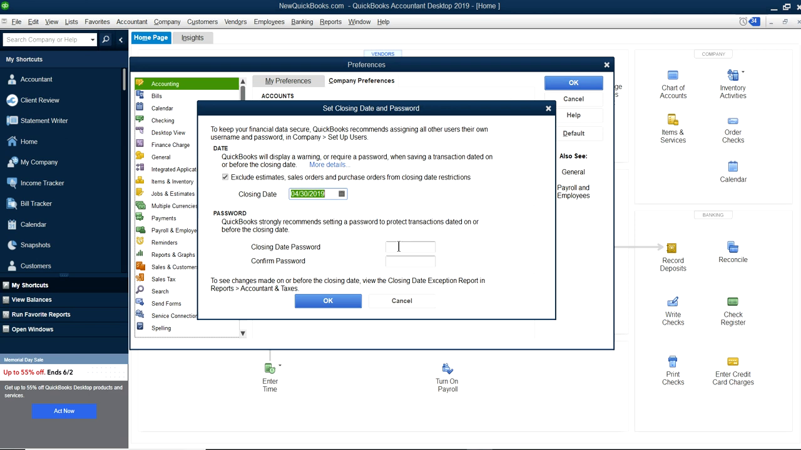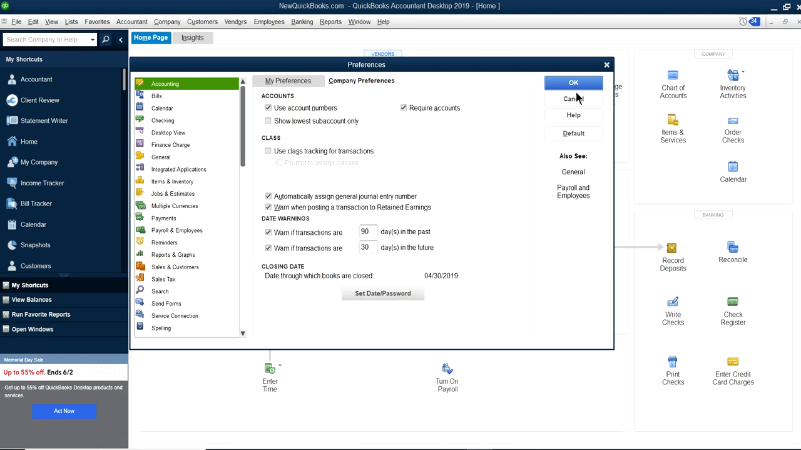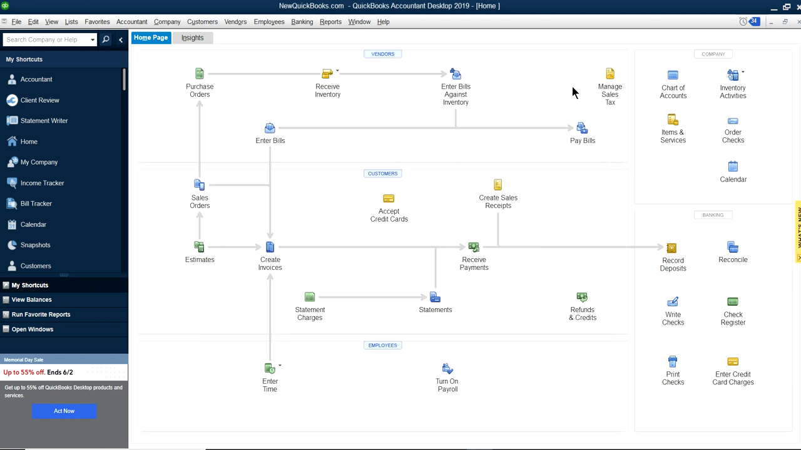Okay, so you just need to set up a new password or the same password. Okay, click OK, and ready to go.